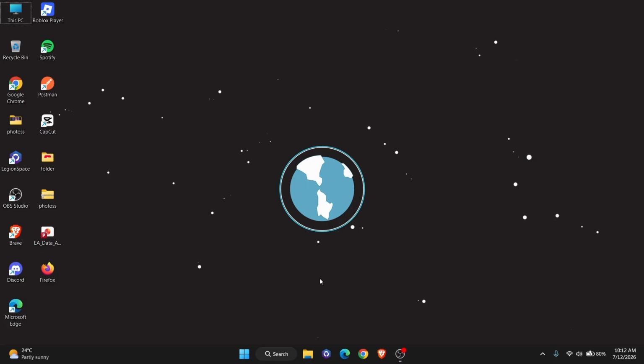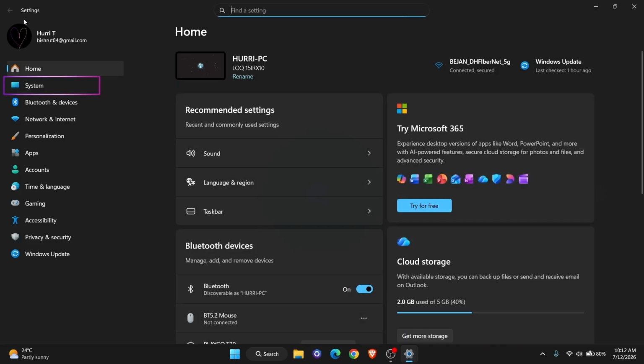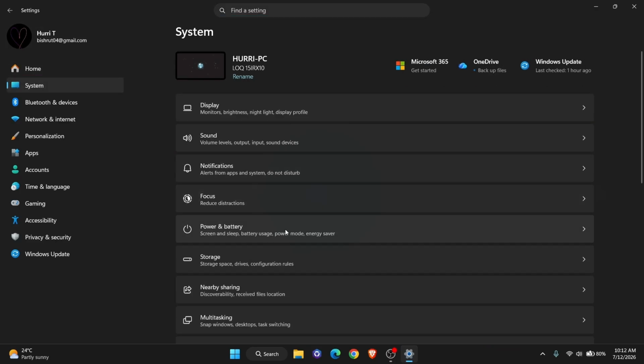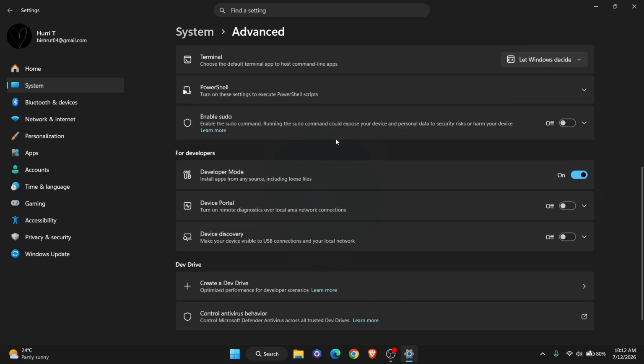First, click the Start button and open the Settings app. From there, click on System in the left sidebar. After that, scroll down and click on Advanced. From there, click on For Developers.